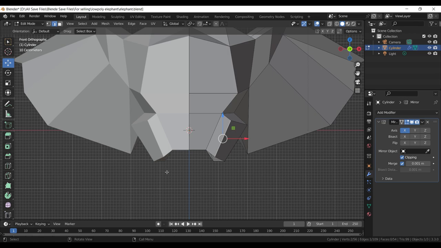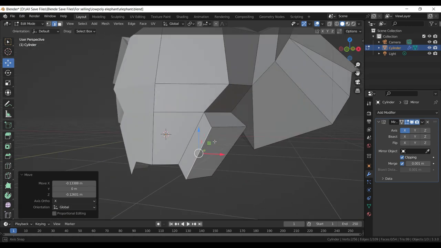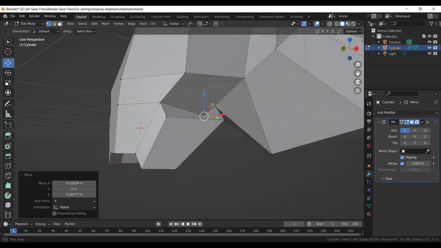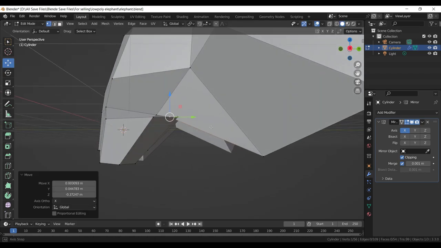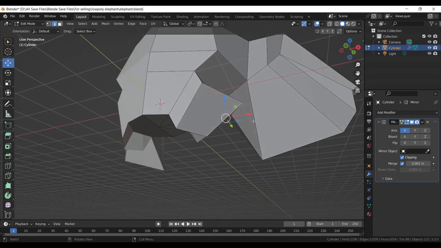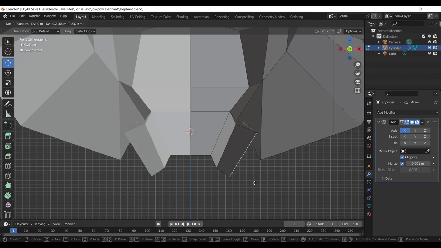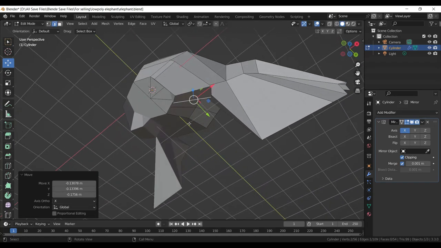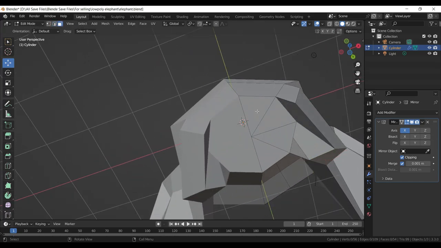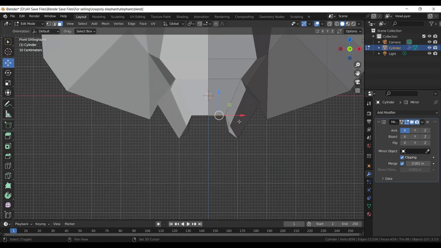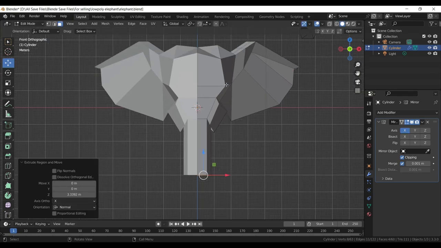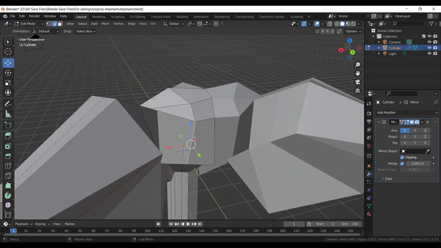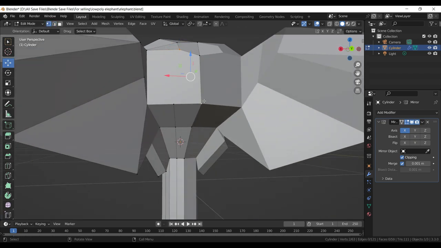Press numpad 1 to go to the front orthographic view. Press G to move. Press numpad 1 to go to the front orthographic view. E to extrude. Press X and select dissolve edges. Press J to join.